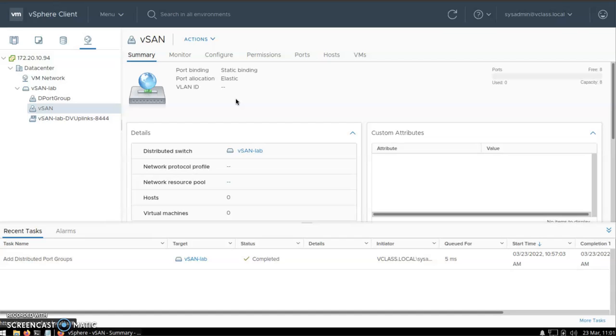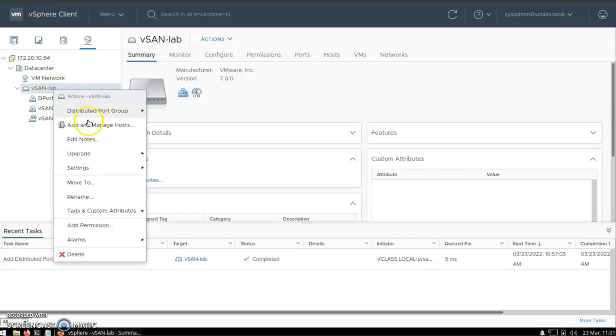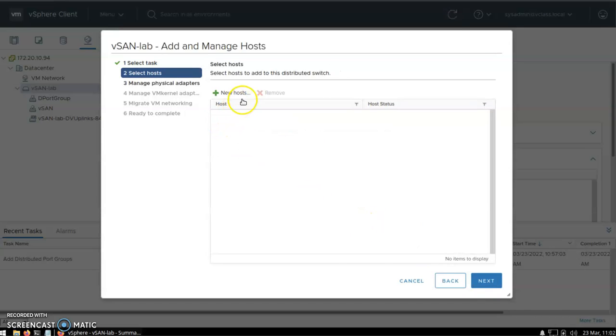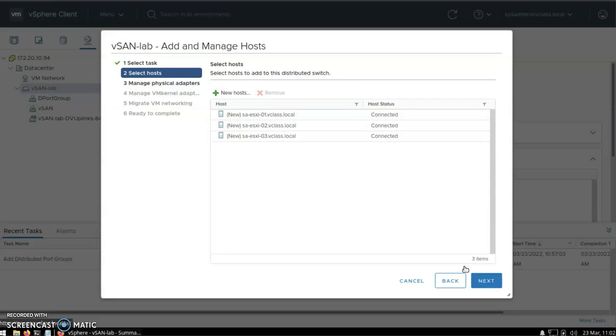To do that, we're simply going to select that vSAN lab distributed switch and add the host to that. So we're going to add and manage hosts. We've already added, or have, our 3 hosts ready to add to this. So we'll add the hosts, click next. Now we need to select our hosts, and for this assignment we're using all 3 hosts to make the cluster. We'll click OK, and we can see all 3 new hosts have been added.